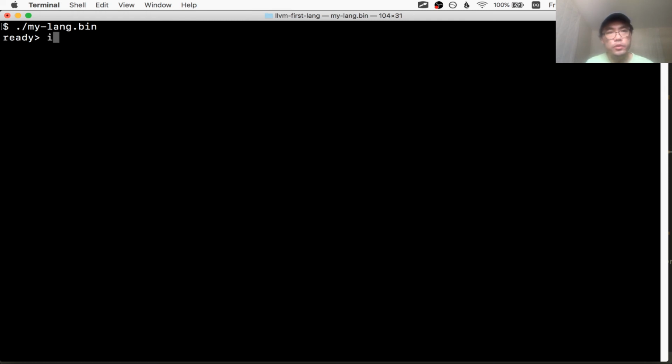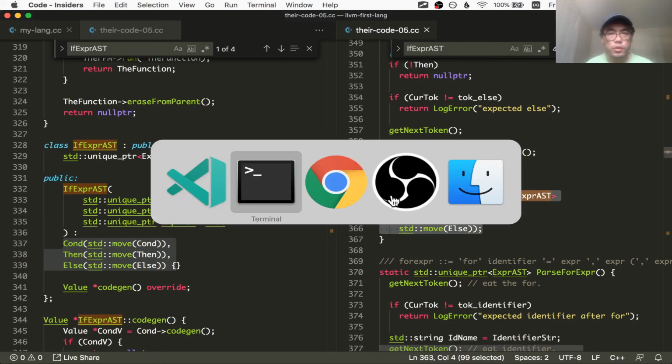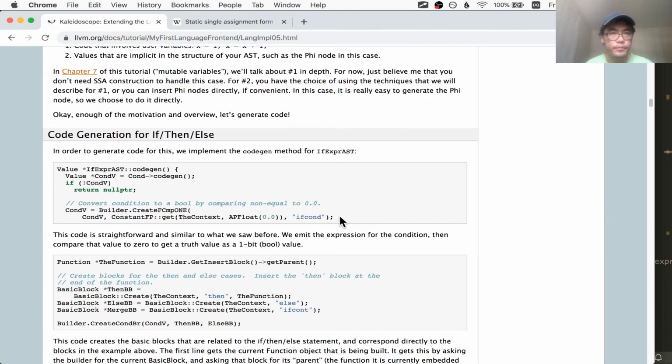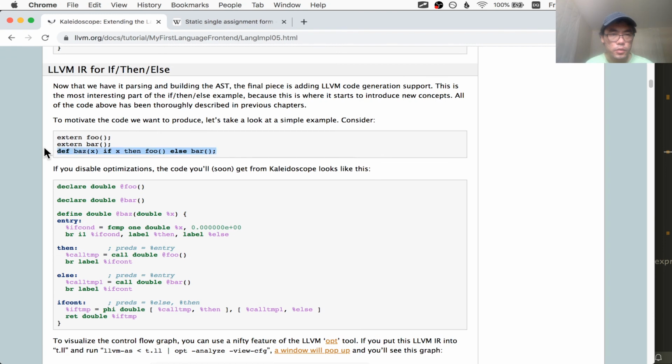So let's see if it works. So F1, then 5, else 4. Does that work? 1 plus 1. I'm not sure that worked. Let me try their example. The example looks like this.